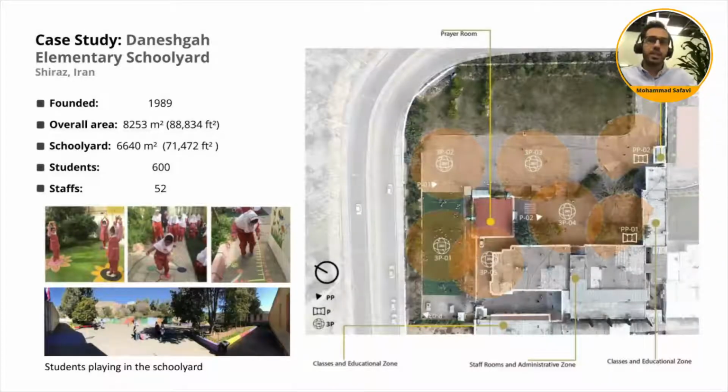Our case study was an elementary schoolyard in Iran. The school was founded in 1989 with an overall area of around 89,000 square feet, of which 80% is allocated to the outdoor environment. Compared to other schoolyards in the local area, it provides various different quality spaces for its 600 students.